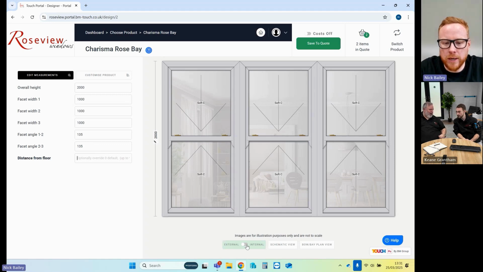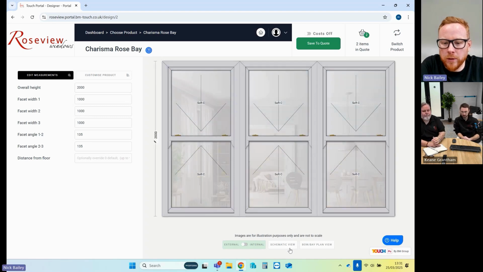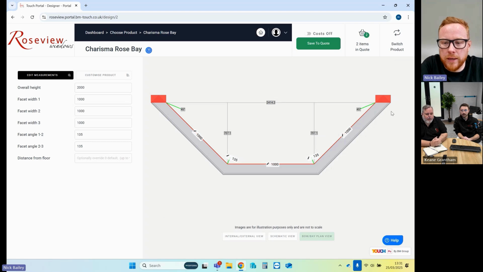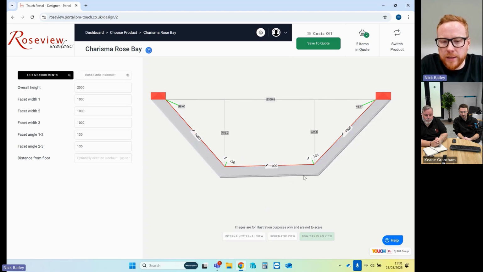Again, we can use the external and internal button. We can also then use a bow bay plan view, which will then show us the layout of that bay window. And if you then wish to configure these sizes here, so perhaps these angles need to be changed, and instead of it being 135, it's actually 130, we can configure these from this plan view as opposed to on the left-hand side.